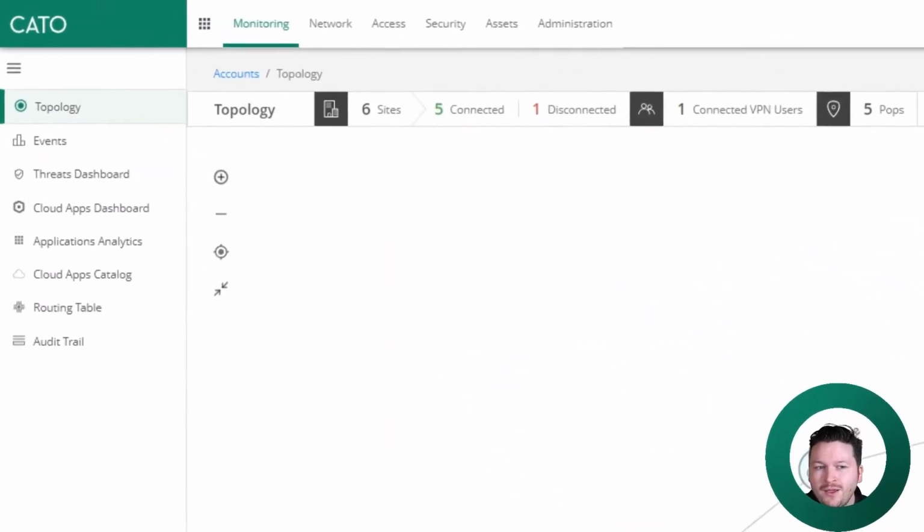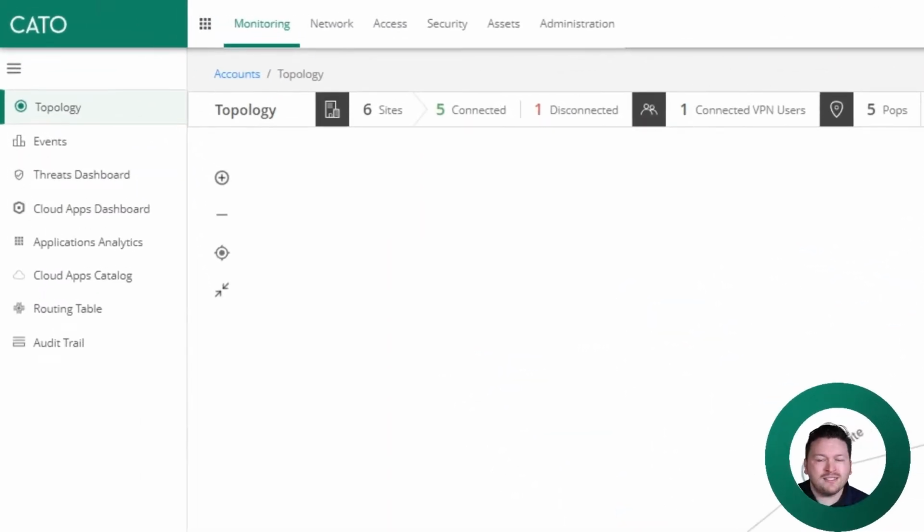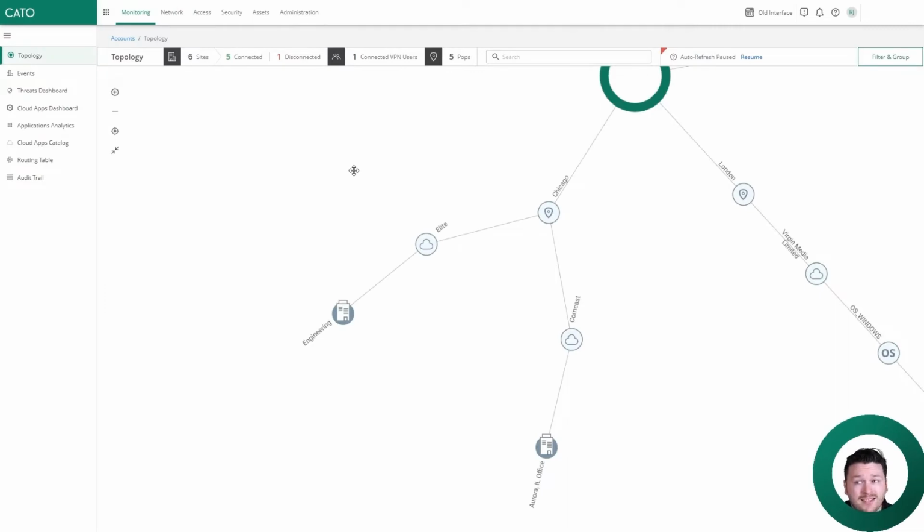for yourself. But if I move into the top corner, you can see we have some extra pages. We have the events page, we have the threats dashboard, we have the cloud applications dashboard, application analytics, and more. And I'll run through these very, very quickly. But you'll also notice at the top here, we have monitoring, network, access, security, assets, and administration. These are categories of pages to make the navigational experience for you simpler, easier, and better to understand.